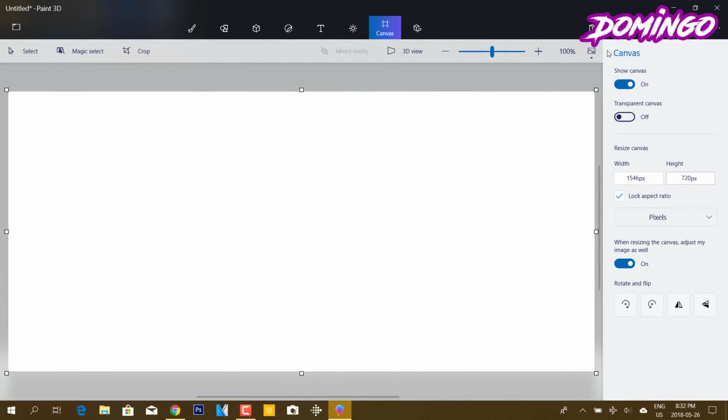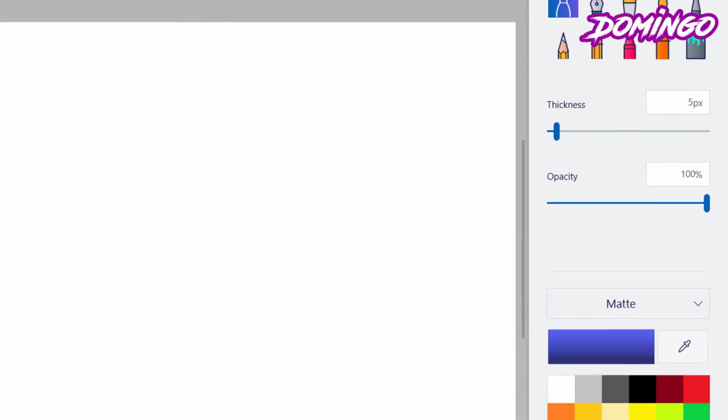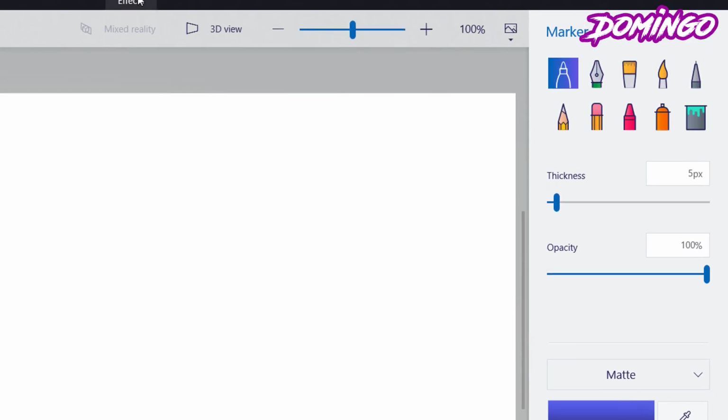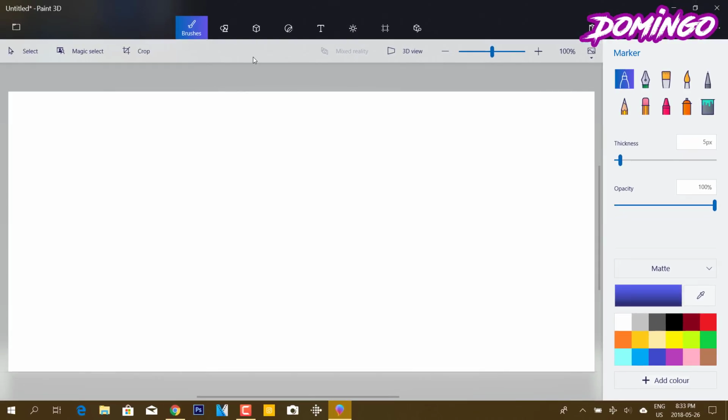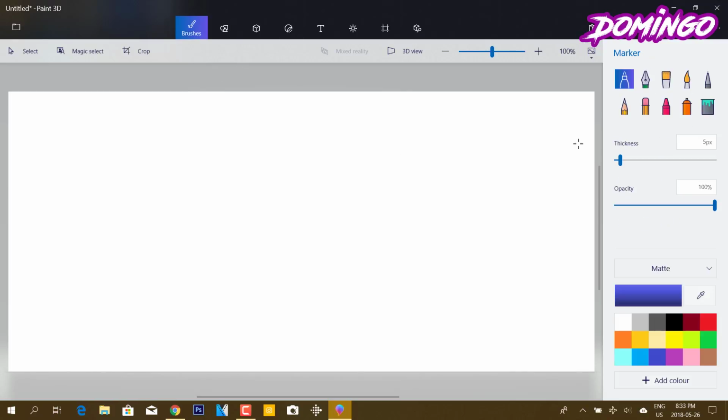So we have our resize dimensions, and it'll give us the options to rotate and flip, which we're not going to do. So then we're going to click out of the canvas window, and then we're going to go right towards where it says brushes. Now, this is where it all comes down to it. Now, I don't think this has gradients or anything fancy like Photoshop does, but it does give you the ability to add 2D shapes and use your own brushes.